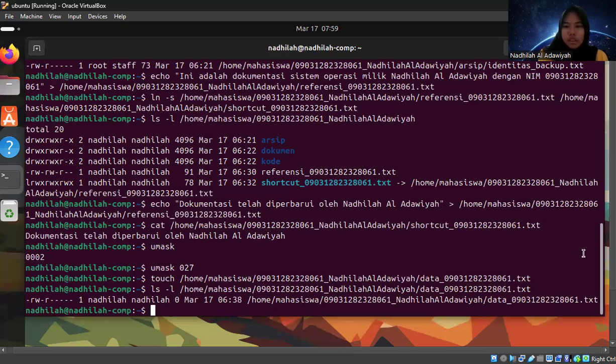The next subject is user mask. So first we can check the default umask value with the umask command, and the output is 0002. And we can also change the umask value by the command umask and input the value we want to change to.